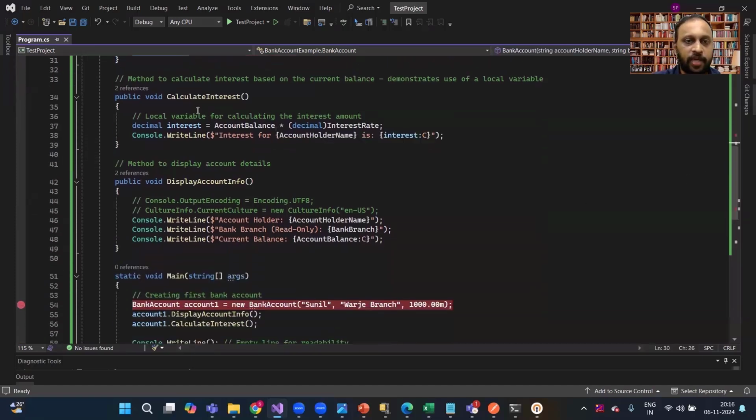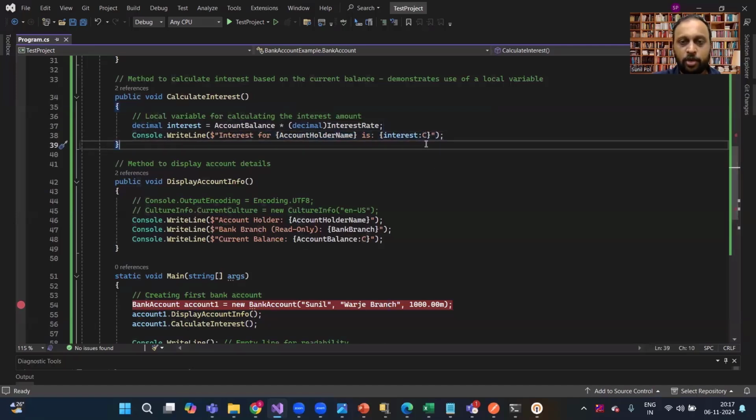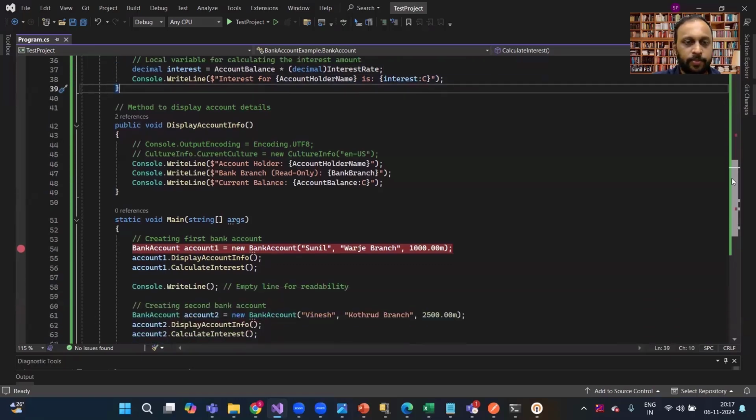The next function we have is CalculateInterest. This is the formula to calculate the interest on the amount: account balance into interest rate. Interest rate is 0.03 here. It is a constant value. By using this formula, we are calculating the interest for that customer and printing that information on the command prompt. C is the format specifier for currency. For US, it would be a dollar, and for Indian currency, it would be rupees.